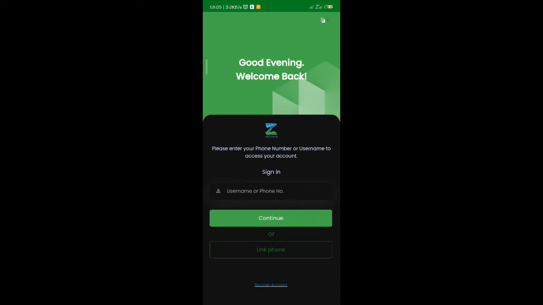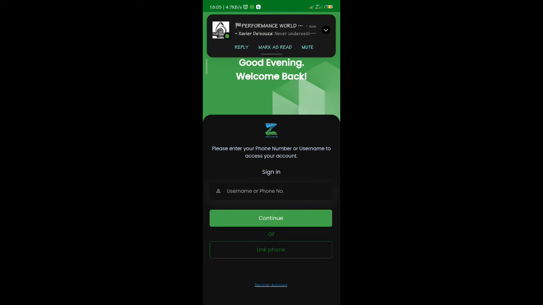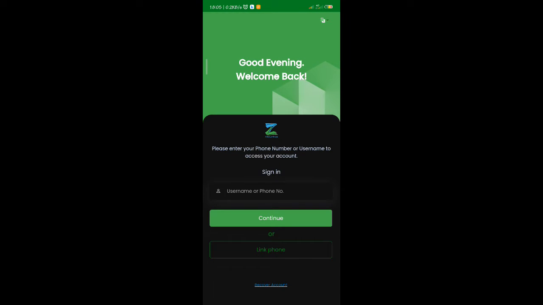Now, while you're here on the login page, it's going to ask you to enter your phone number or username to access your account. This is not hard. Now, the username is going to involve the admission number of your son. Many of you had challenges here. You were entering the admission number only, and then you say continue. However, that's not what we are going to do here.